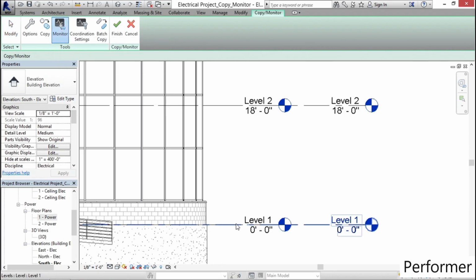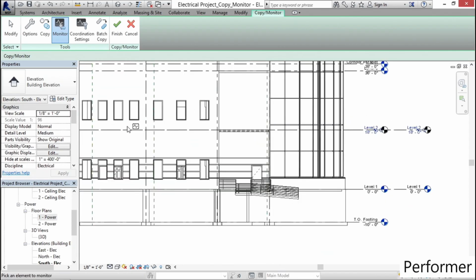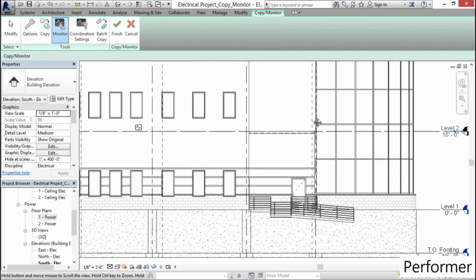We're going to select our level 1 first. Then we're going to pick the same spot and select the architectural level 1. We're going to repeat that on level 2. Select level 2, then pick level 2 again. If we zoom out a little bit, we'll see a little heartbeat icon indicating that we have it selected.